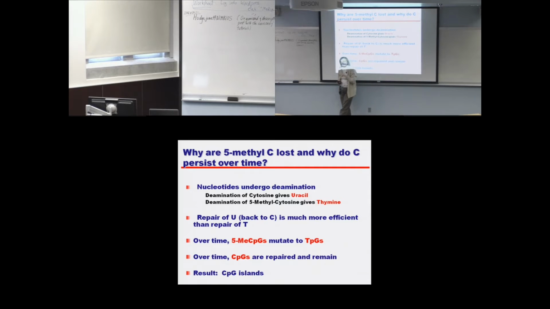And uracil is not supposed to be in DNA. It's only supposed to be in RNA. If, on the other hand, you take the amino group off a 5-methyl cytosine, you get thymine, and that is supposed to be in DNA. It doesn't look as foreign. Repair of that U back to a C is pretty efficient.